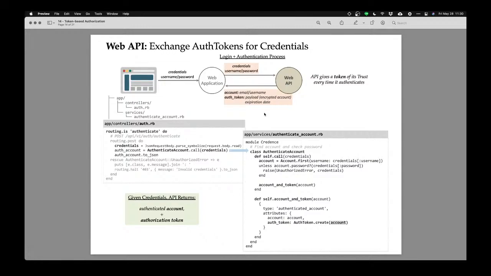So when somebody is logged in, well, the API doesn't know they're logged in. This is just an authenticate route. When somebody authenticates a username and password, after I've made sure it's the right username and password, I send back the email and username, the account information. But I also send back an auth token, which is the same account information encrypted, and the expiration date. Remember, only this web API can ever decrypt this auth token again. Nobody else in my system can look into this auth token because it's encrypted, right?